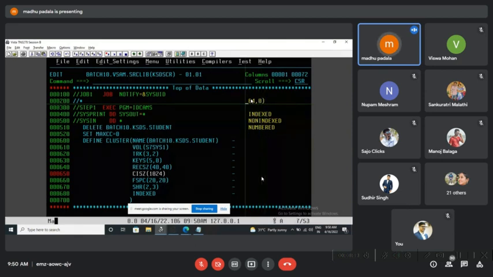64, 0, one of the important interview question. What is the default data set if you do not specify the data set type? So it is a KSDS file with the keys option 64, 0. Yes, do you understand?